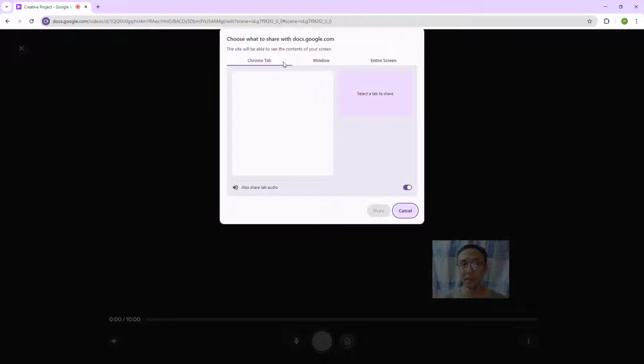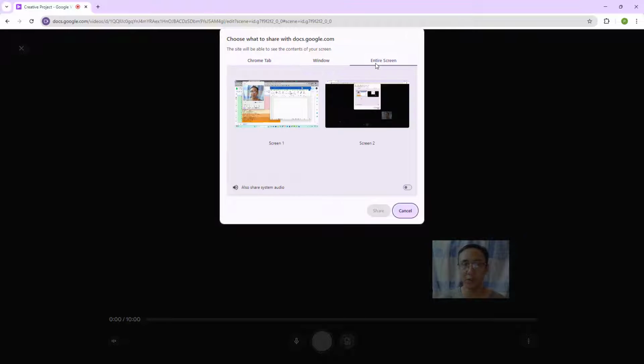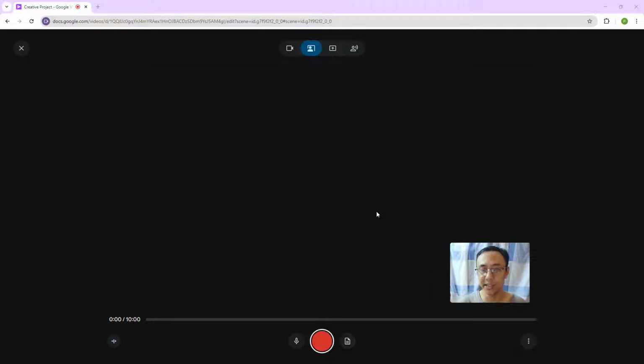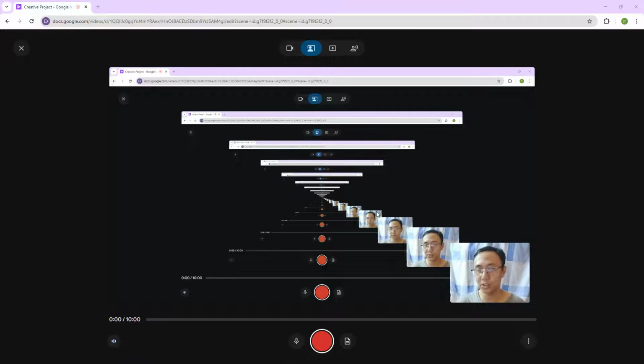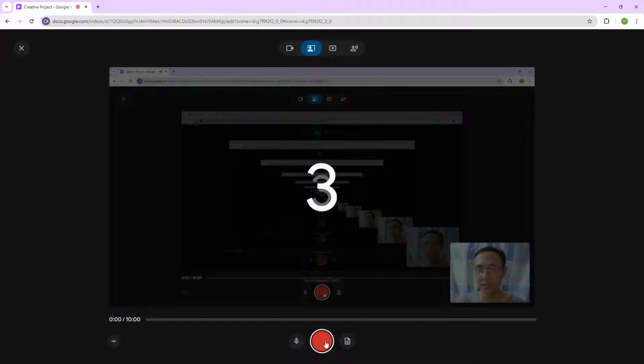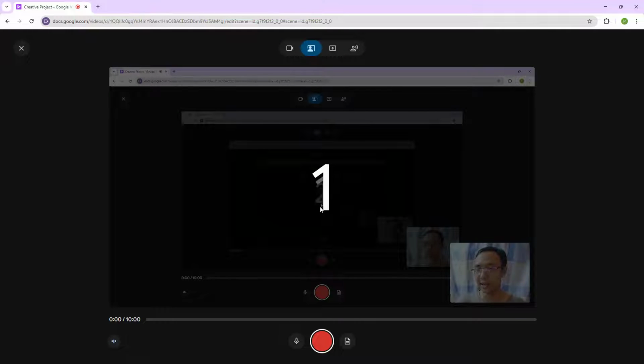So now you can go ahead and choose a Chrome tab, a window, or an entire screen. I'm just going to select entire screen in my case and select the screen that I want to share right here, just like this. In order to start recording, you need to click on the record button right here, and it starts recording, as you can see right there. So now it has started recording my screen.